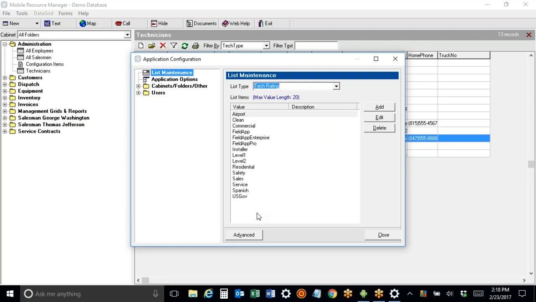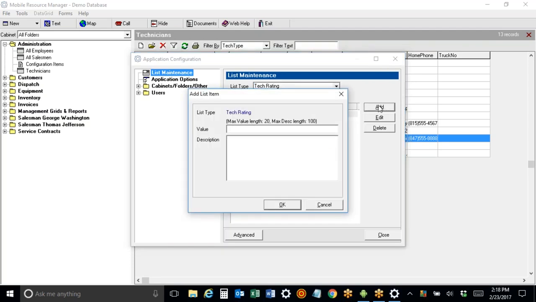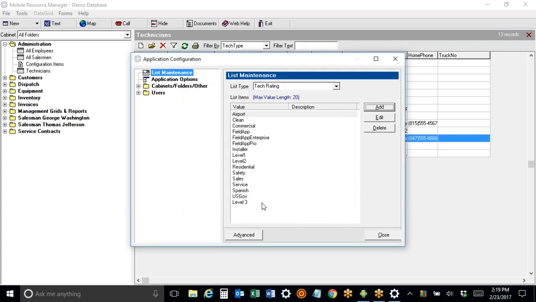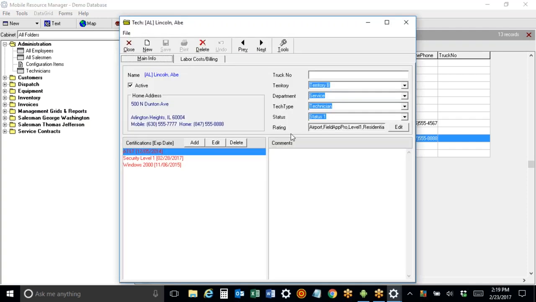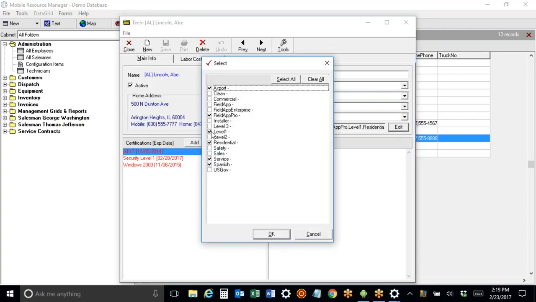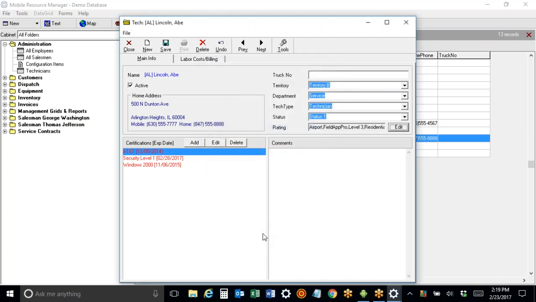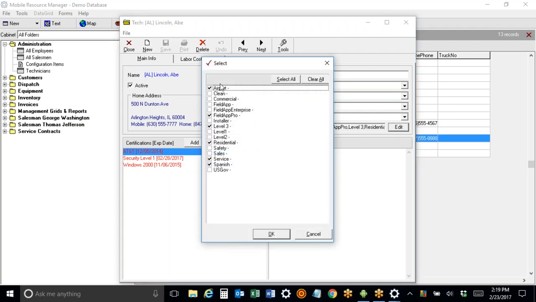So let's say I wanted to set up a new rating. I could just click Add here, and I'm just going to make a rating called Level 3. So now that's a technician rating. Now I could go to Abe Lincoln and say, well, he's not a level 1 anymore. He's a level 3 guy. So he's graduated up to a certain skill. And again, there's no limit on how many skills or ratings a guy could have. So this is a very powerful way because you can set up your dispatch boards to look at this.